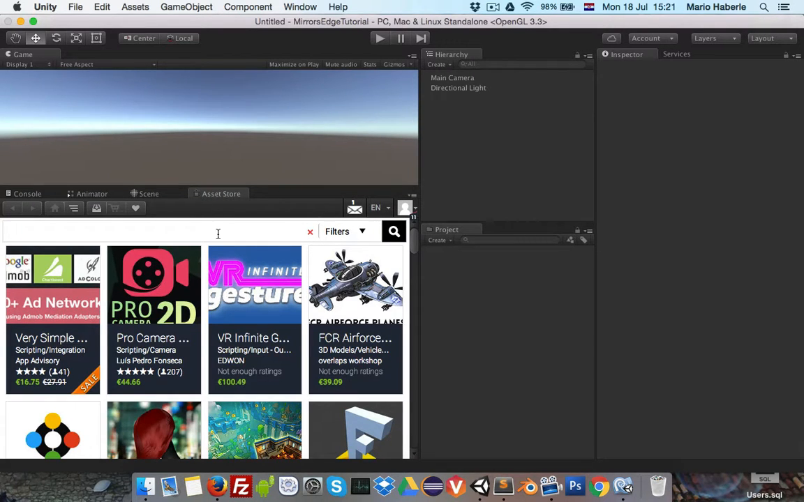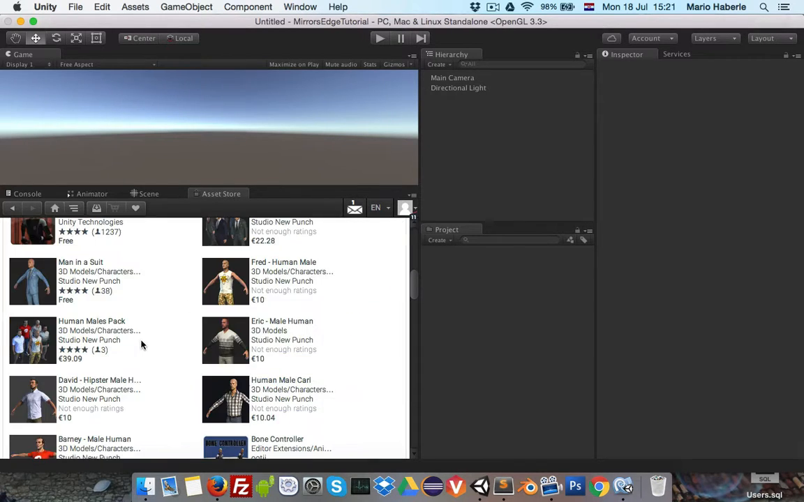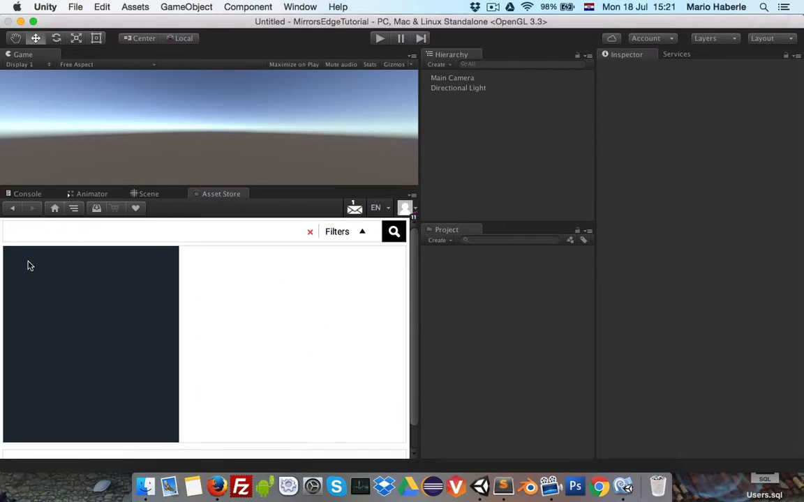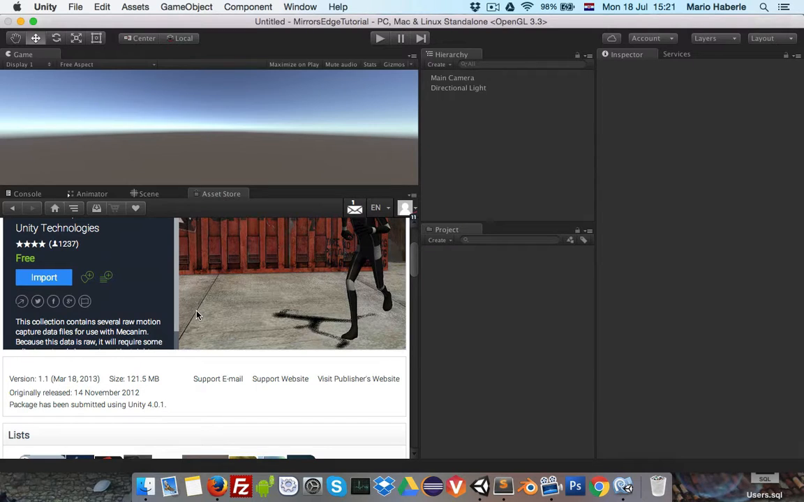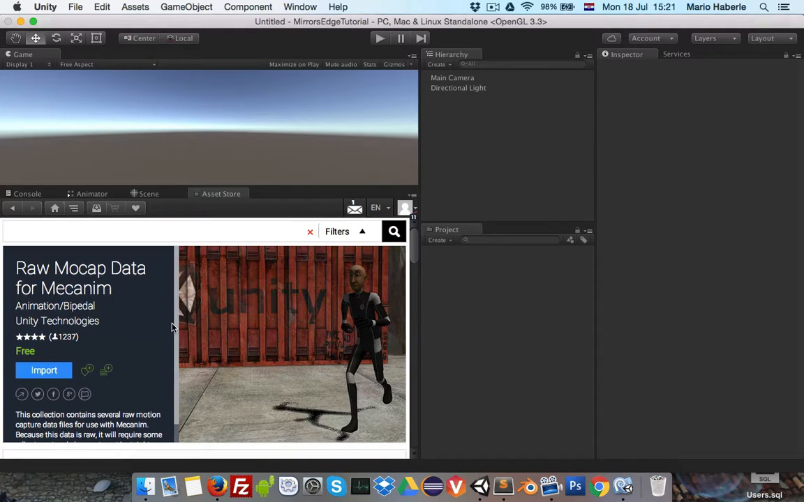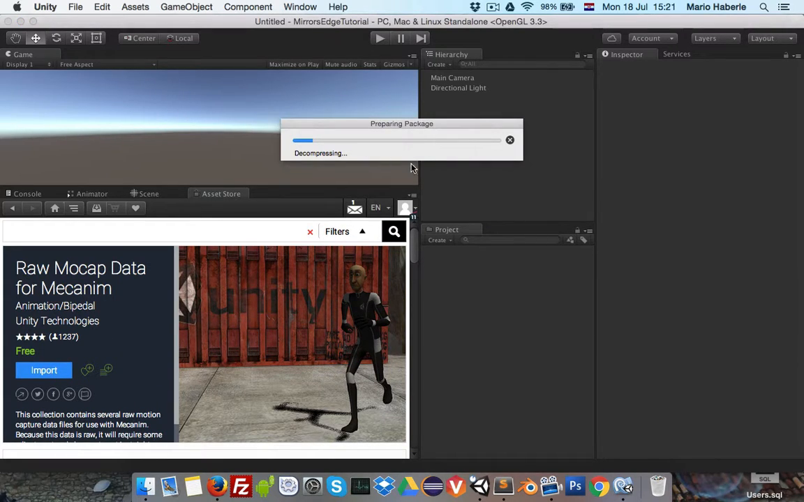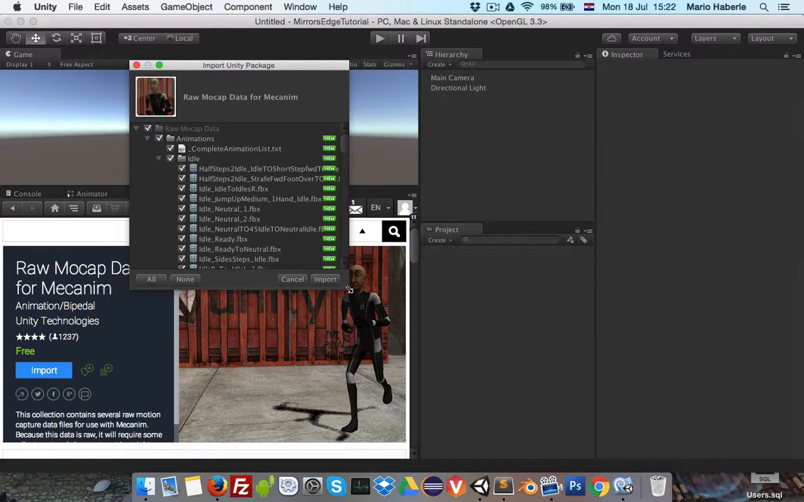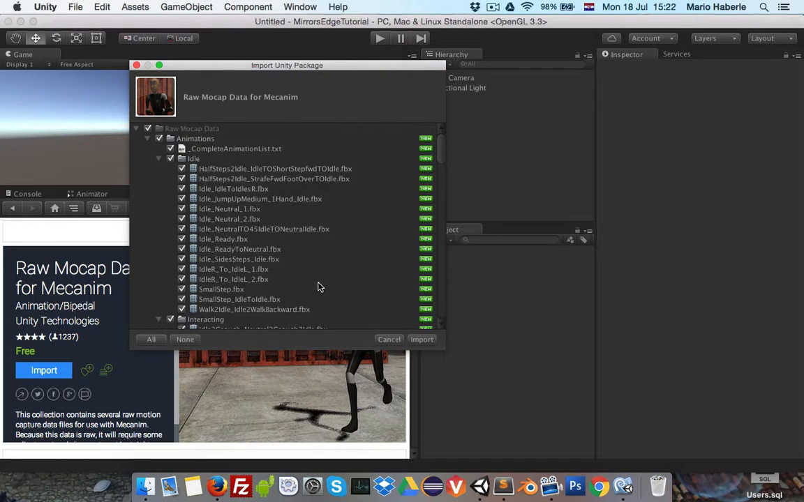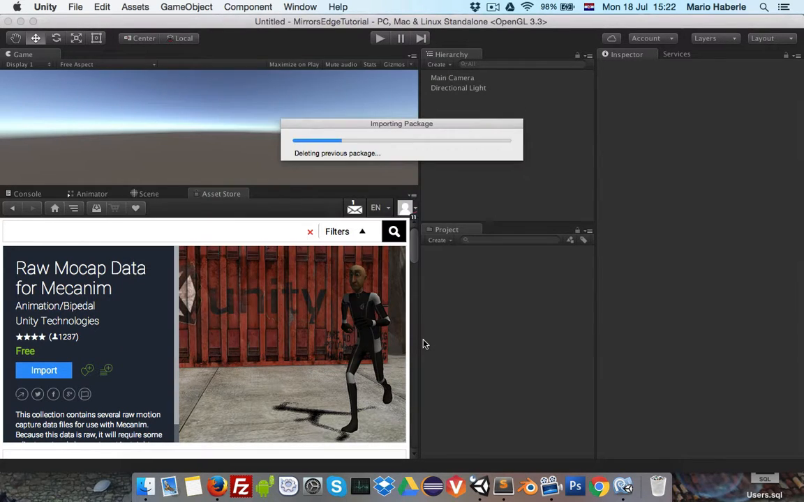Let's go ahead and search for raw mocap. This is the Unity package that is free with all the necessary animations and characters we're gonna be using. It has 121 megabytes. Go ahead and download it and import it. Once it's downloaded, you will be prompted with a window like this. Select everything by default and hit import.